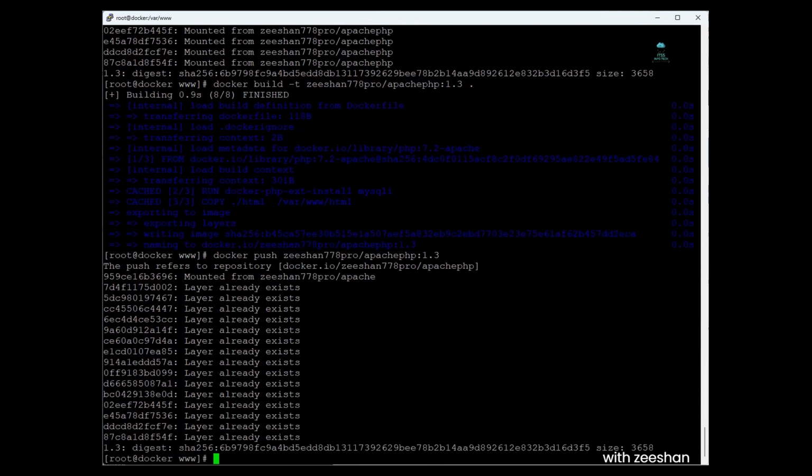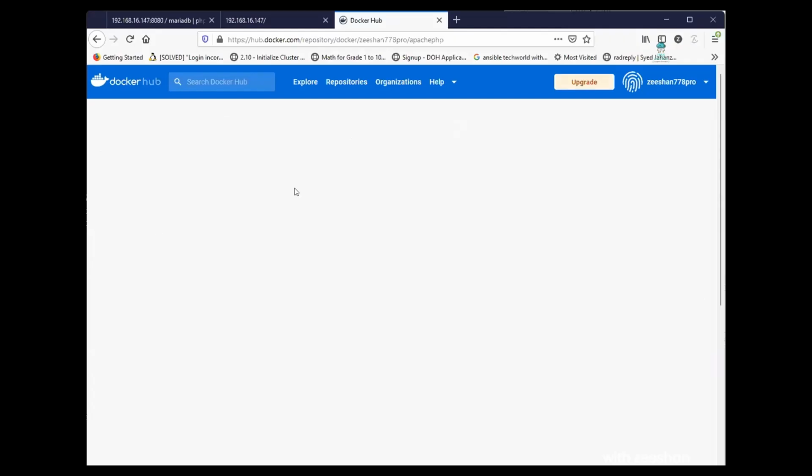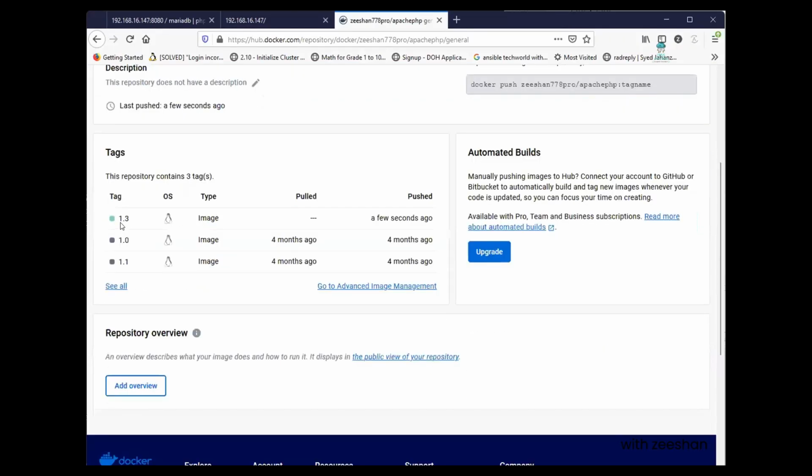So let's go to the Apache PHP now. So the 1.3 tag should be available. So now this is the image tag. This is our version, and that's how we do the version control. And it says a few seconds ago.